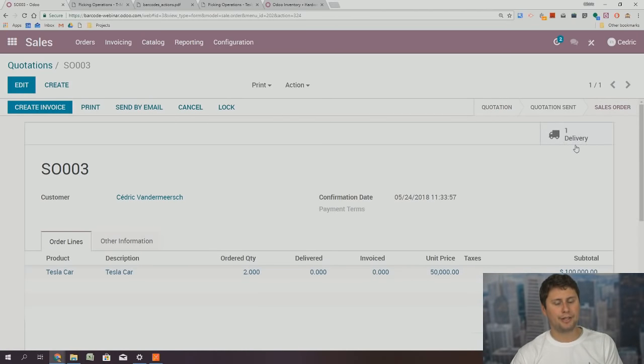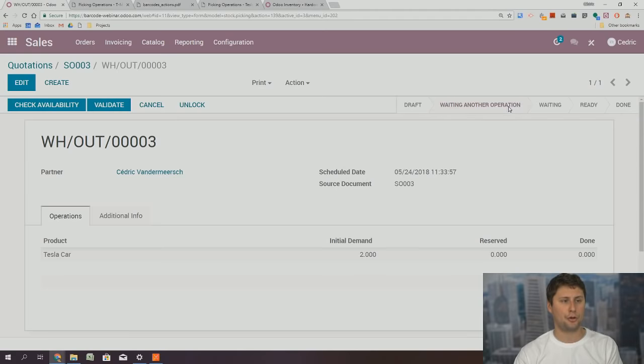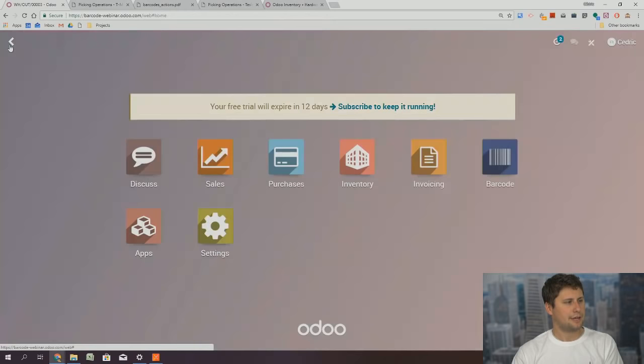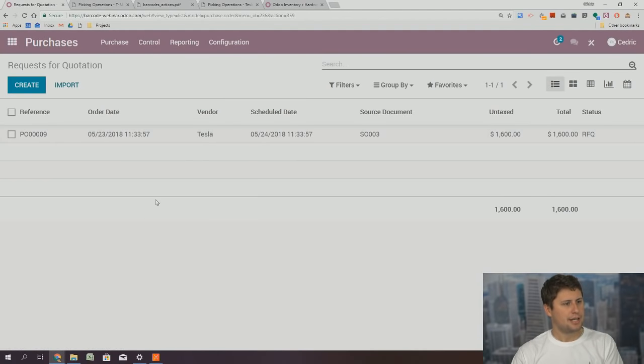Now, we have a delivery that is already pre-created here. That is normal. It's to say to your warehouse, hey, we actually need two new Teslas to get delivered to our clients. But if you open up that delivery, you will see that it's currently waiting for another operation. That way your inventory back in Oakland knows that it has to wait for a purchase order that comes in. All right? If we now get back to our purchase order, what happens is that we will see that from our source documents here, we have a PO that is created automatically. So that also makes the life of your purchase departments way easier because you don't have to call the sales reps all the time, right?